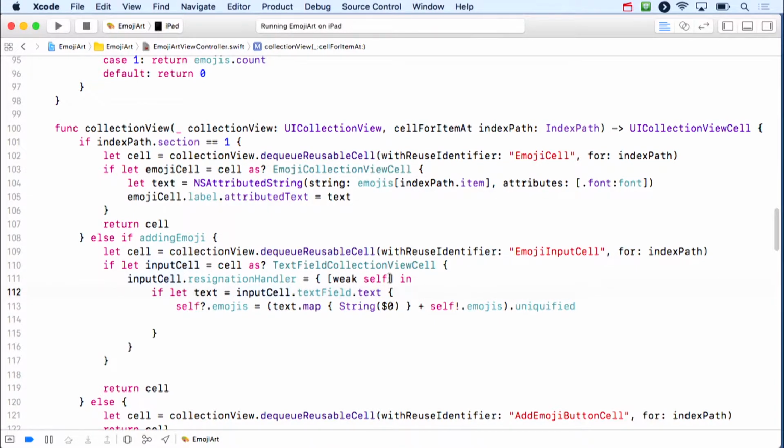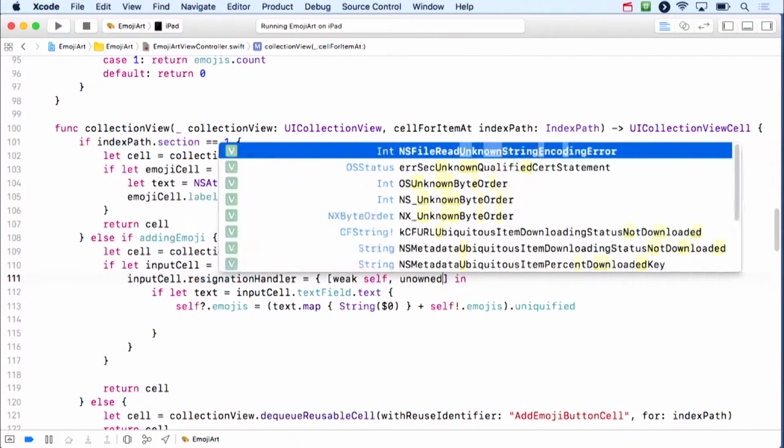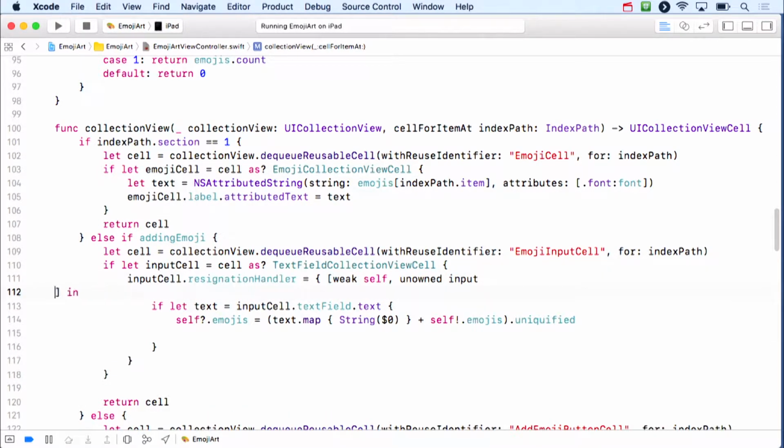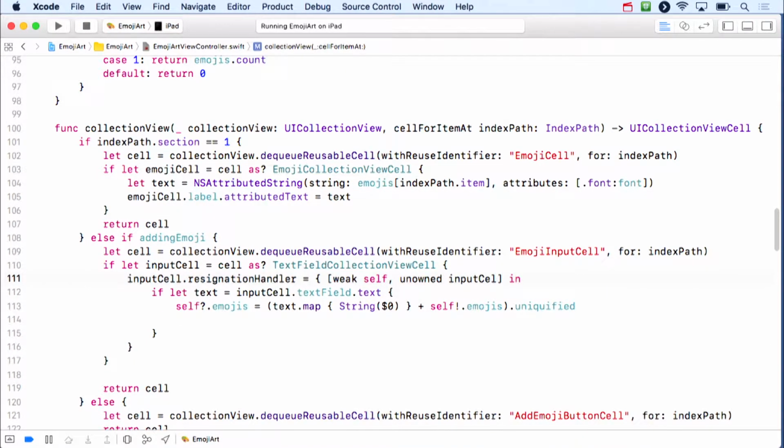Now this one we can break with unowned because we know we would never be in this closure executing it if this were nil, okay? Because by definition we're executing its resignation handler. So we can use unowned in this case to do that. Okay, and what else do we need to do here?